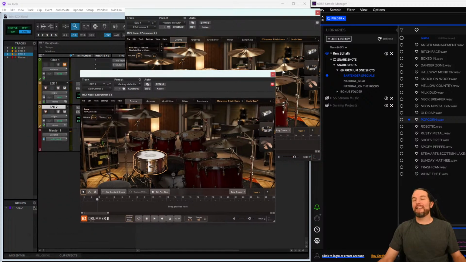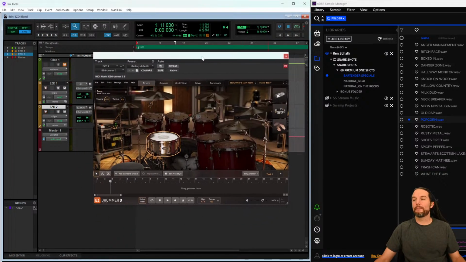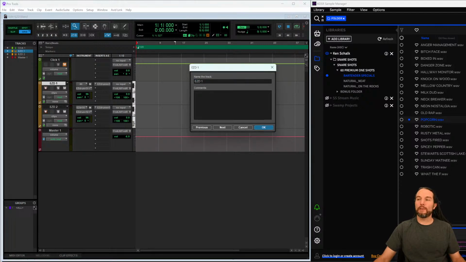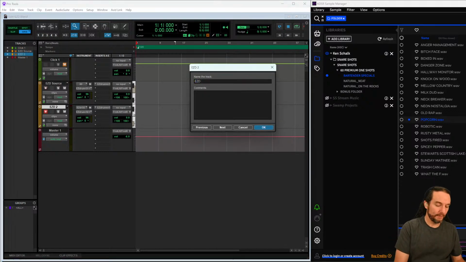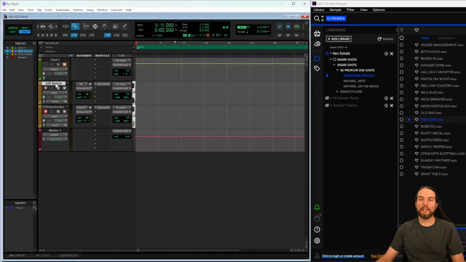But wait a minute, it's not working like Superior. Superior has all that other good stuff. Hopefully I can nip this in the bud. This version of EZDrummer 3 is the source. This version of EZDrummer 3 has the one-shot snare, okay? So we're not working in the plugin interfaces anymore. I just want to make sure you understand which one's which.